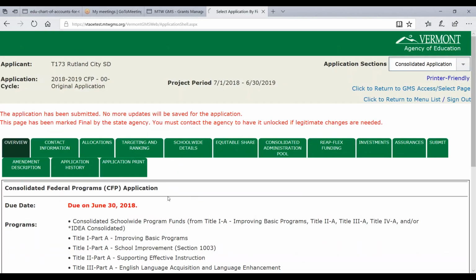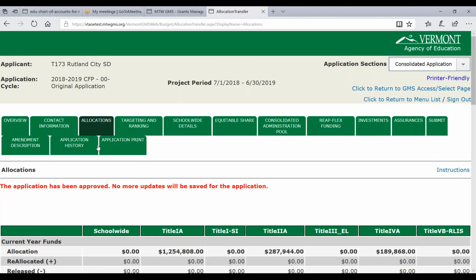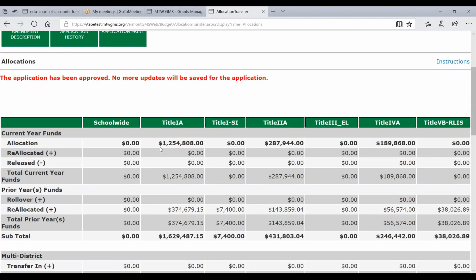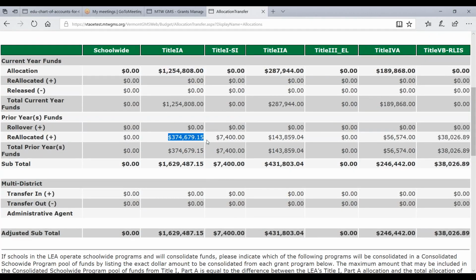If I open the actual application and go into the allocations page, what you'll see is that Rutland City had $1.2 million in current year Title I money, and then in prior year, their unexpended or unawarded funds summed to $374,000. I believe that's the unawarded funds, and as we're closing out FY18 projects, AOE Fiscal is going to be sending me updated numbers, for example that they didn't expend an additional $50,000. But my point is that of the $1.6 million in Title I money that Rutland City currently has available, 1.2 was current and 300,000 was prior year money.